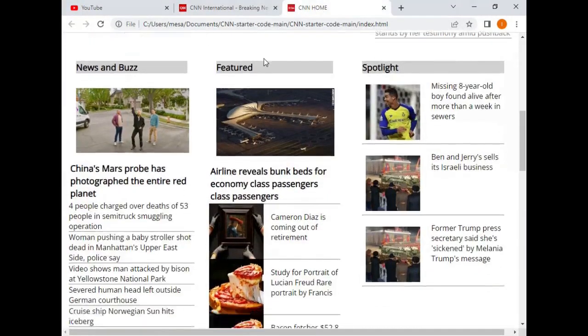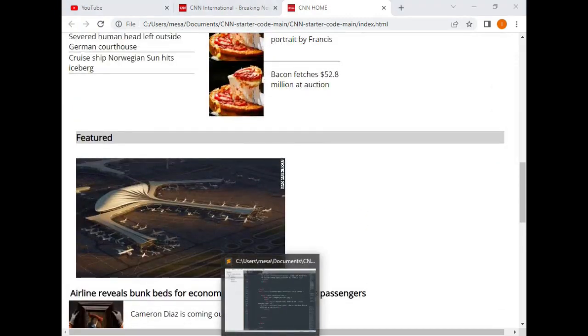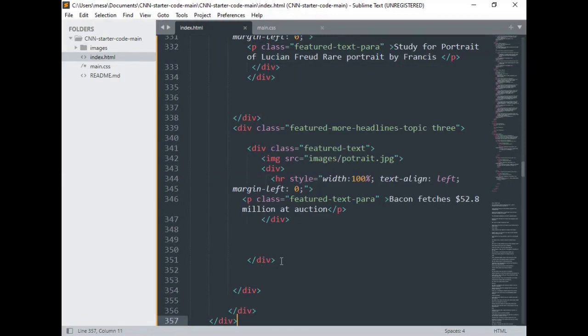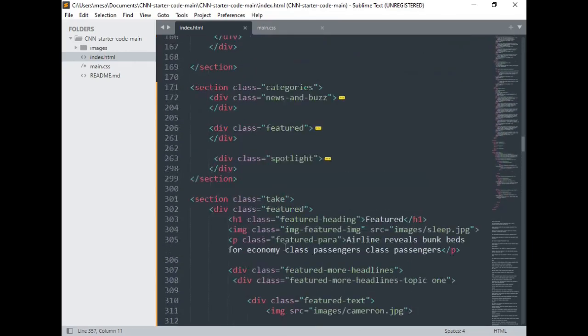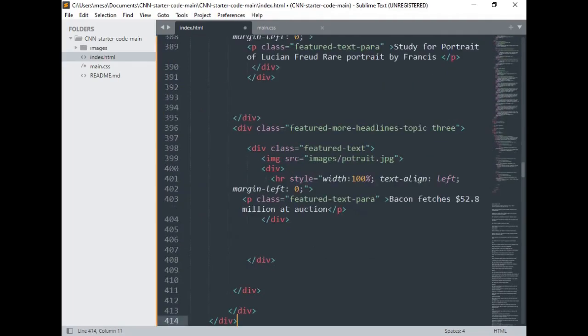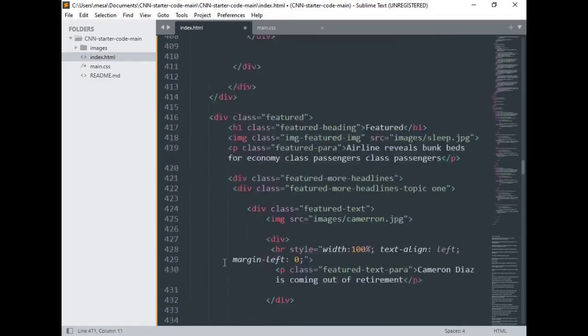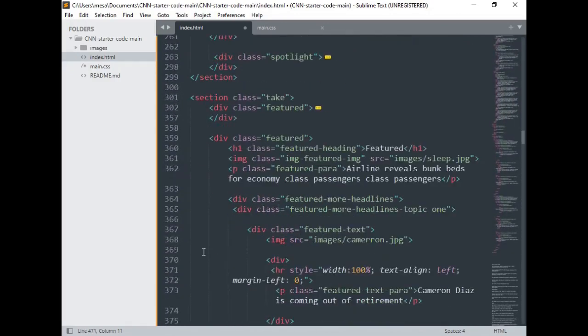If I reload my page, featured, let me replace the content. Okay, let's copy it 3 times. Copy it again, second time, third time. Now let me minimize it.